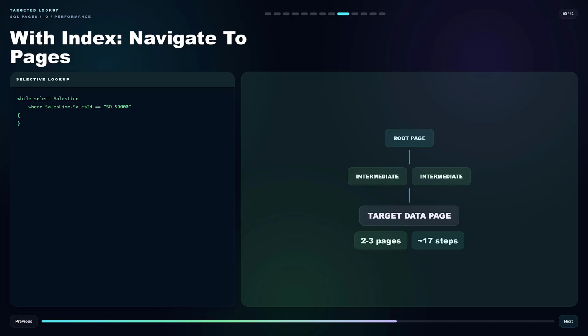At the top, we have a root page. The root page contains ranges that point to intermediate pages. Intermediate pages narrow the search further. And finally, leaf pages point directly to the exact data rows. So instead of scanning all rows, SQL Server performs a tree traversal. This is why index lookups are extremely fast. For 100,000 rows, a full scan may check all rows, but an index lookup may require only around 17 navigation steps. That is the power of indexes.